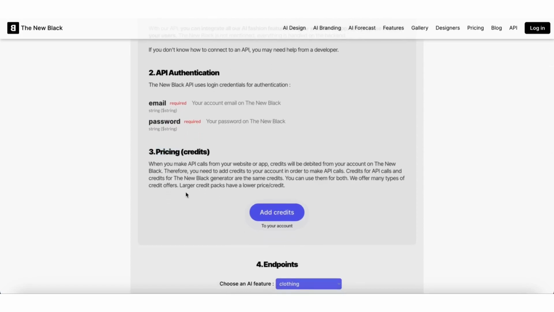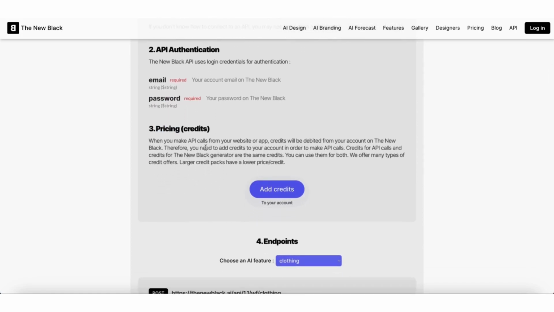Pricing is clear and simple. When you make API calls, your credits on the New Black will be used, so you will need to add credits to your account to make API calls. Generally, one design uses one credit, but it depends on the feature you use.